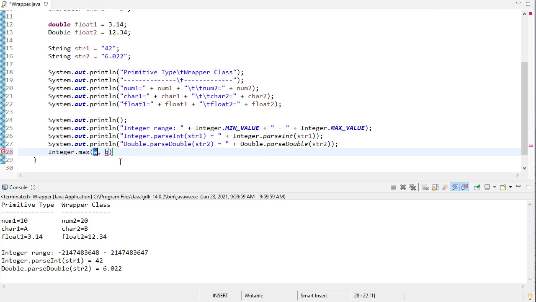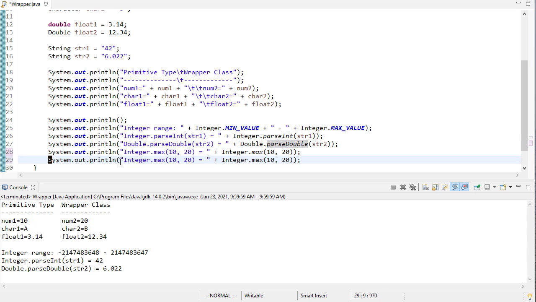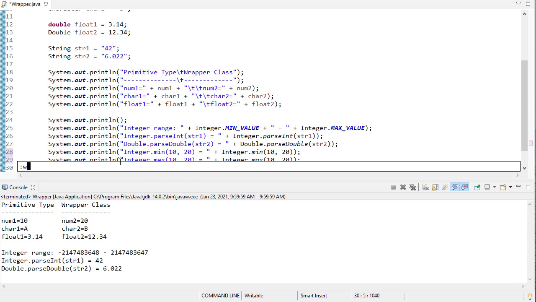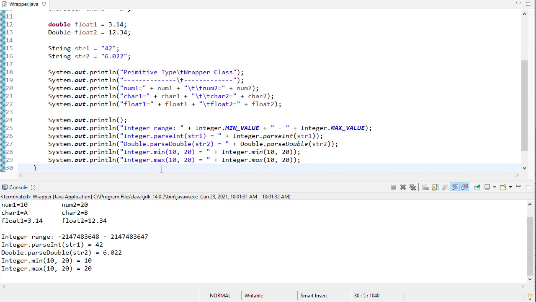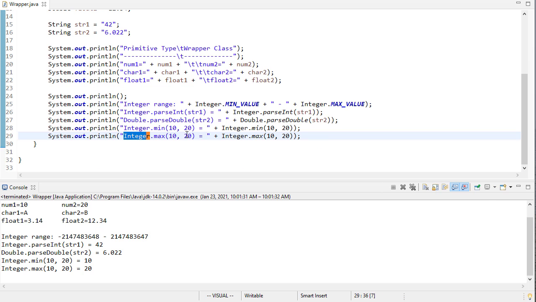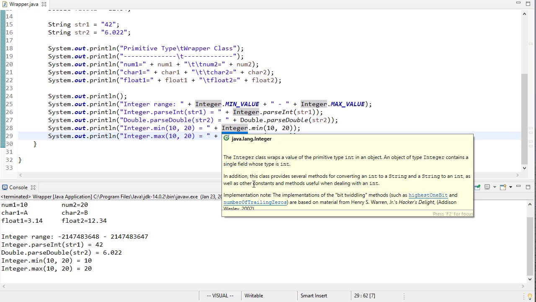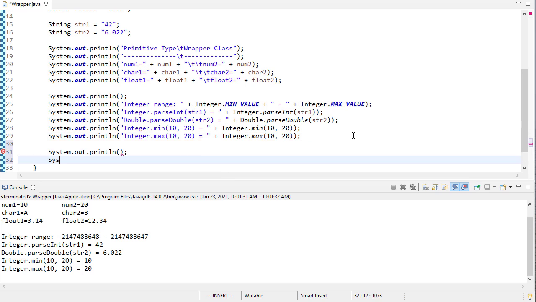Let's actually use that. But instead of A and B, let's say 10 and 20. Let's print this out. And then let's do the same thing for min. In fact, let's do min first, and then we'll do max. So again, just another helpful method that exists in that Integer class. And these are all static methods. I don't actually have to create an Integer to use them. That's why I have to use the class name instead of an actual object name here.